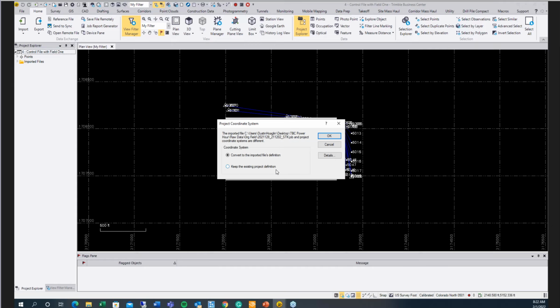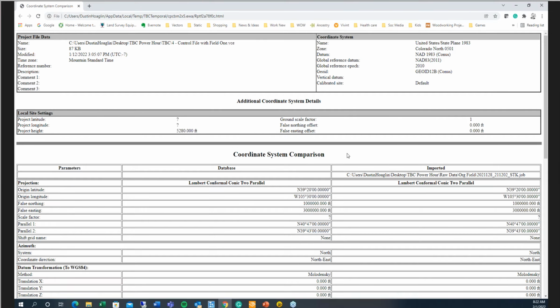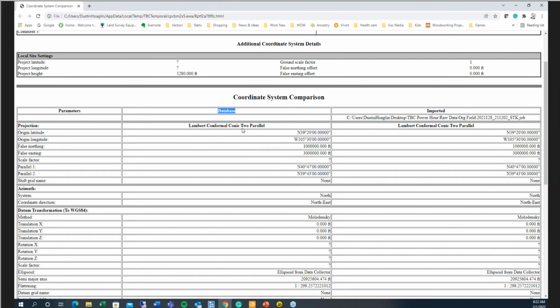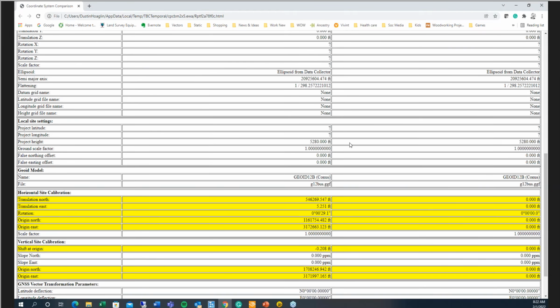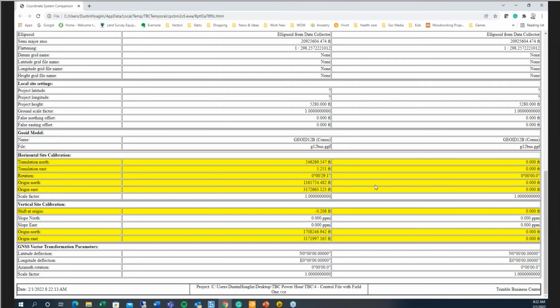The second working file comes in and gives us this error on import, saying the project coordinate systems are different. Well, we need to find out what's different. If we hit the details button, and you should always check this out if you get this warning, we can see what is different. On the left side are the projection values for TBC. On the right side is the imported file projection from the daily. If we roll down, we can look at what's the same and what's different, and what's different is highlighted.